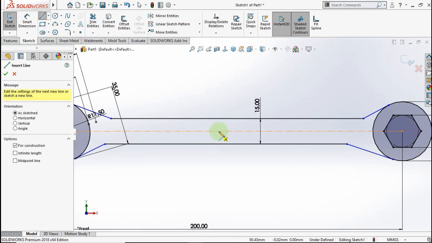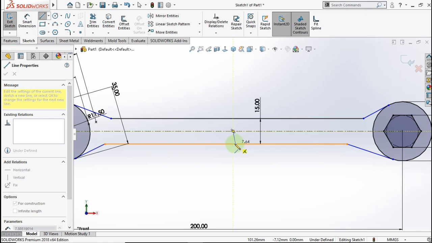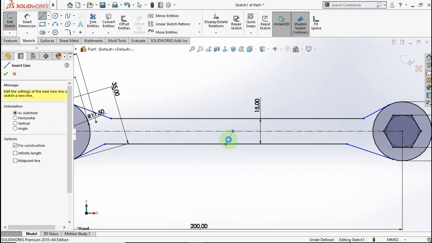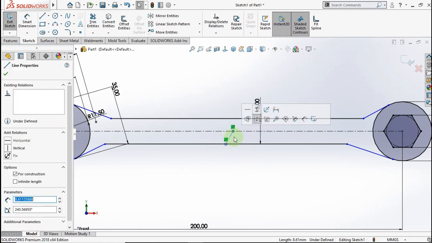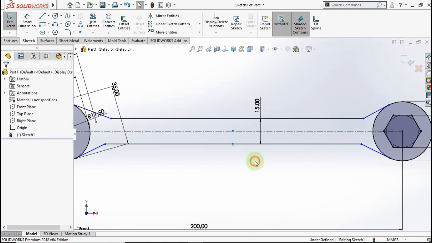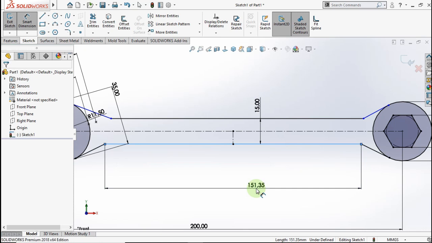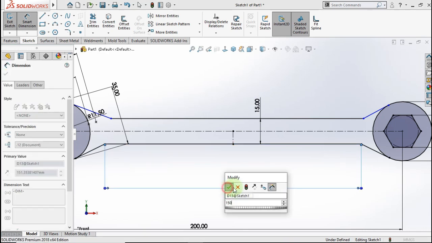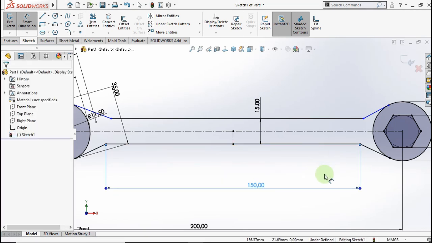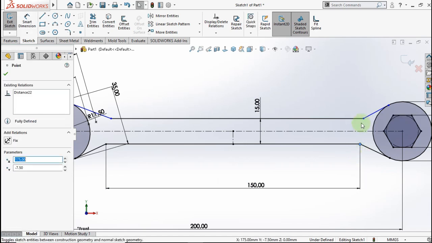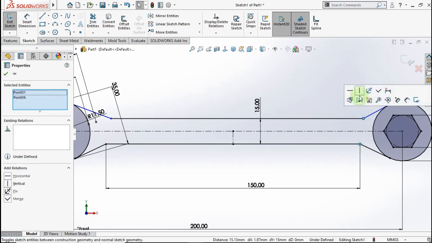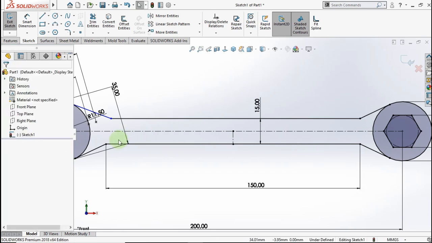Active Center Line, click this point to this point, make the center line vertical. Active Smart Dimension, make this line 150 mm. Click this point to this point, make vertical, and do the same with this point.